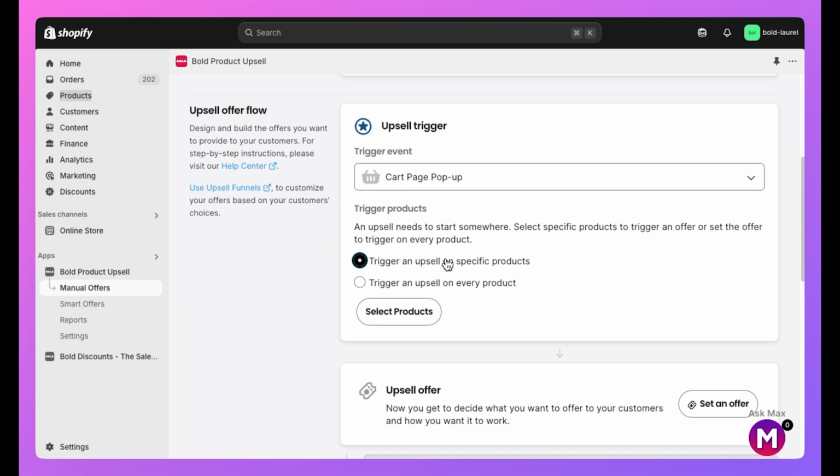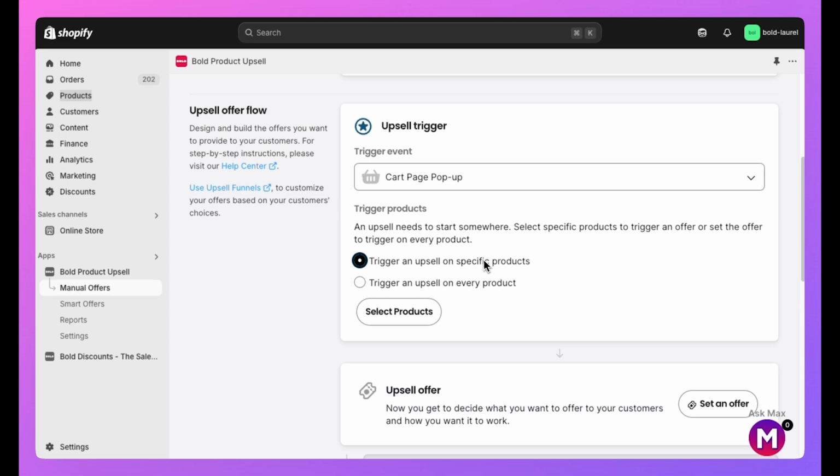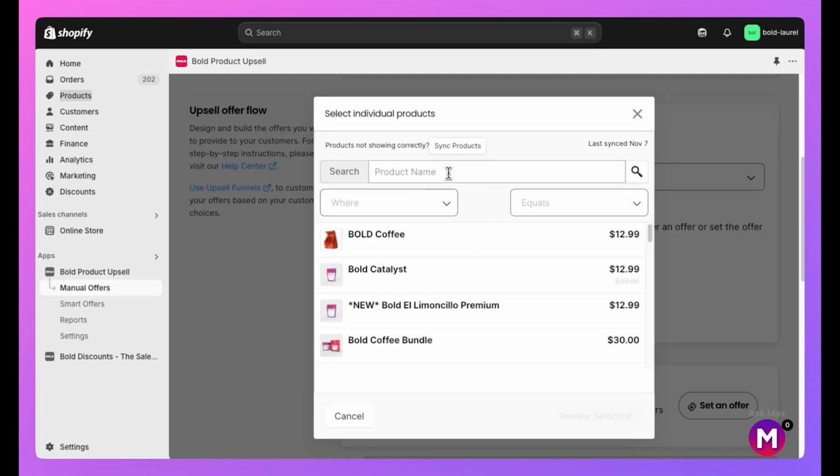Under Trigger Products, select either Trigger an Upsell on specific products or Trigger an Upsell on every product. In my example, I'm going to choose specific products. Next, click Select Products to be brought to the product selector. The product selector is where you choose which products act as trigger products.